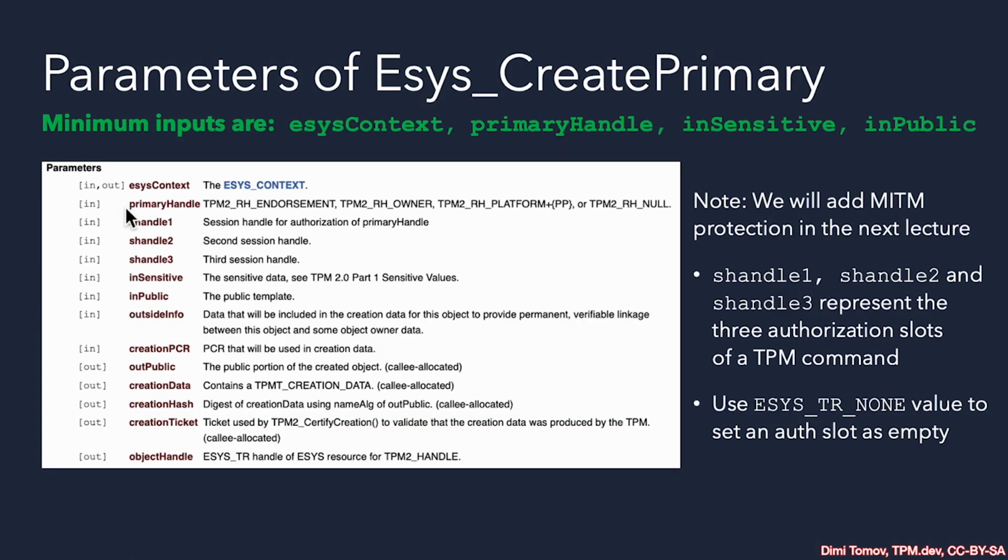Now, looking at ESYS create primary closer, we see that the MITM protection needs to go in these authorization slots, and for now you use the none, defined as ESYS_TR_NONE. Therefore, the minimum inputs, as mentioned here, are the ESYS context. We need to specify the TPM hierarchy. We need to provide the in-sensitive field, where we can also have the password authorization if we want. And then we need the parameters for the key. Is it going to be an ECC, RSA key, and so on.